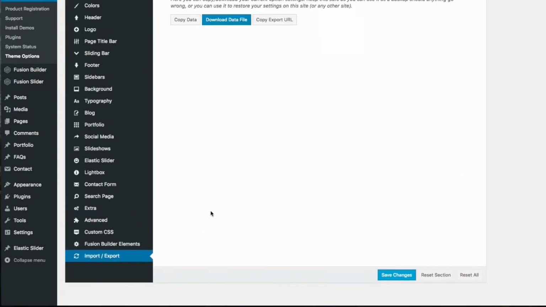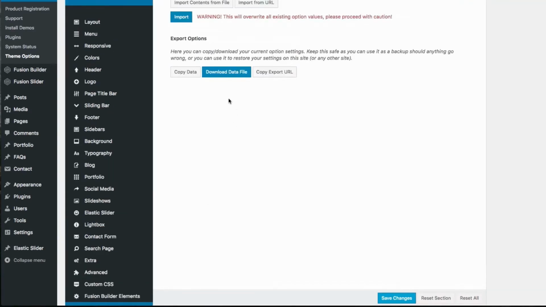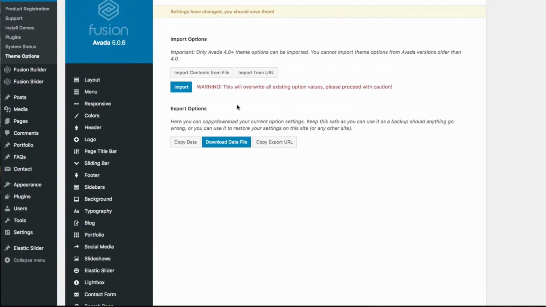And then just finally, import, export. If you want to just copy all your data and export it and send it somewhere to somebody, this is where you do it. Okay, so that's just a general overview of theme options.